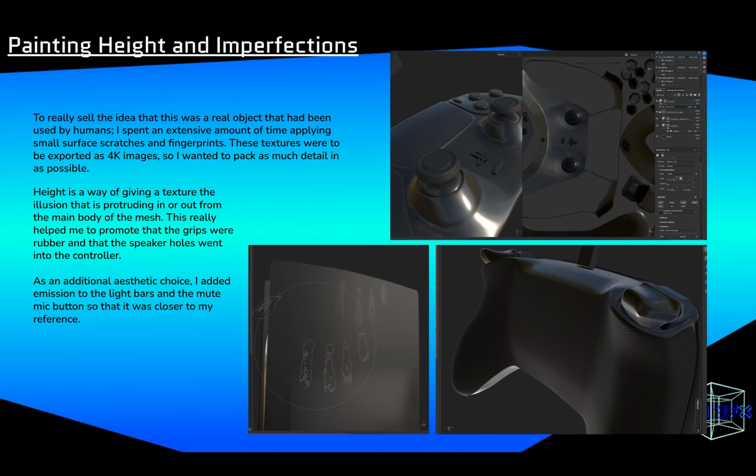To really sell the idea that this was a real object that had been used by humans, I spent an extensive amount of time applying small surface scratches and fingerprints. These textures were to be exported as 4K images, so I wanted to pack as much detail in as possible. Height is a way of giving a texture the illusion that it's protruding in or out from the main body of the mesh. This really helped me to promote that the grips were rubber and that the speaker holes went into the controller. As an additional aesthetic choice, I added emission to the light bars and the mute mic button so that it was closer to my reference.